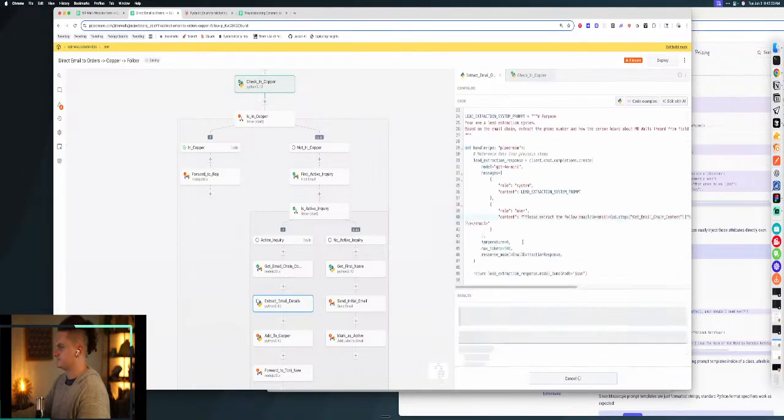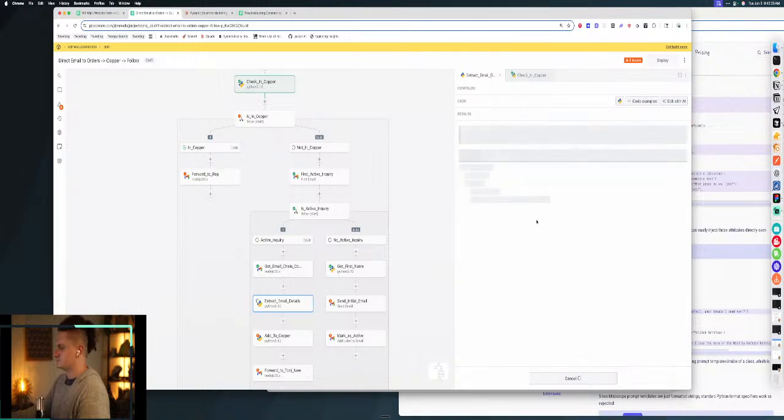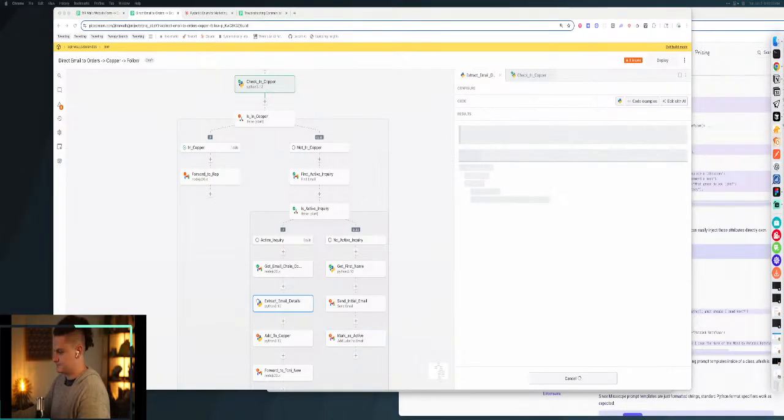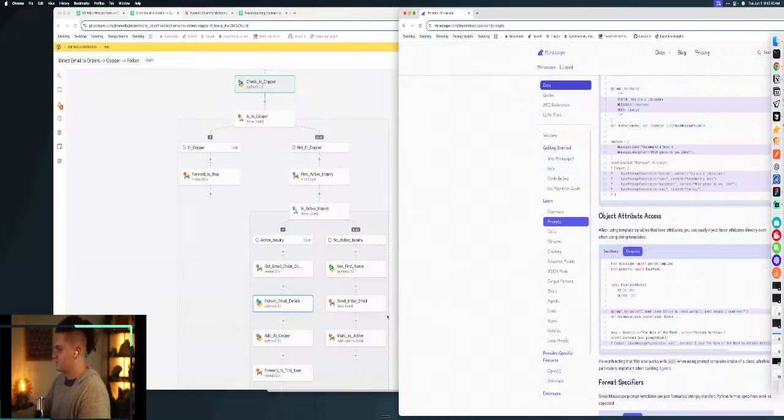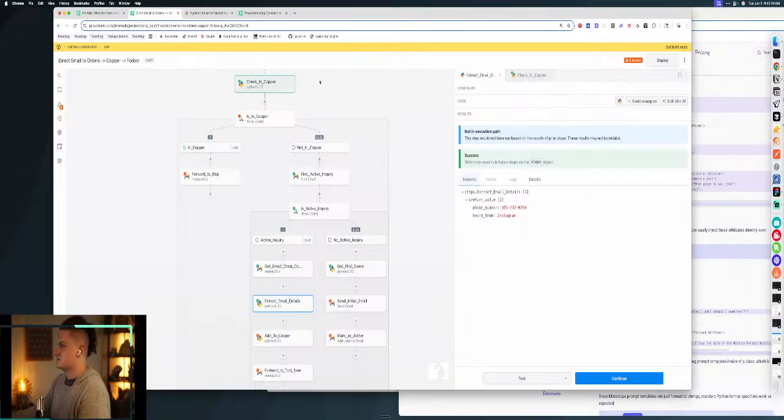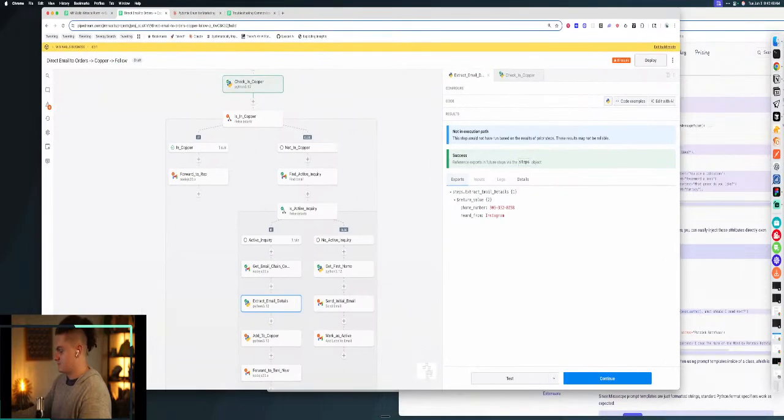Oh man, gotta love going through debugging. 305 332. Is that correct? Go down into their email.